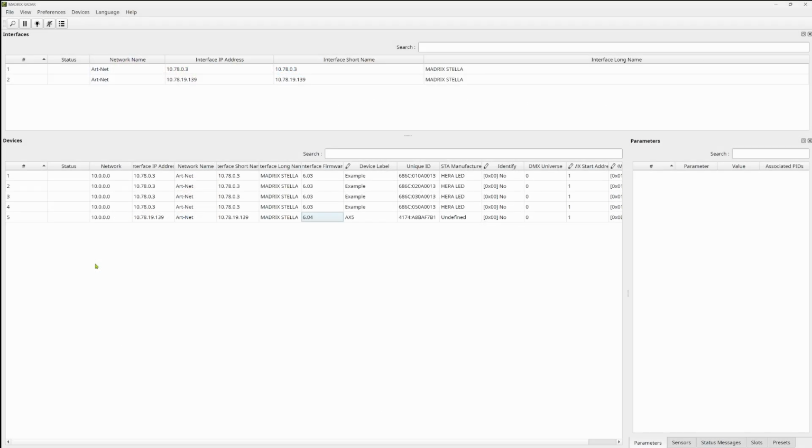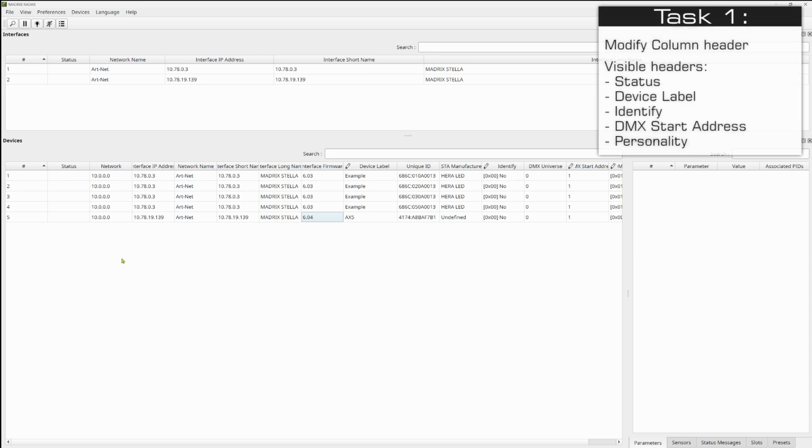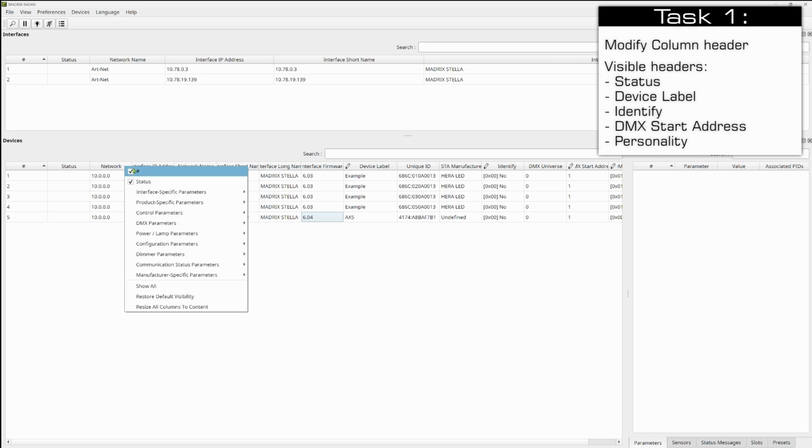For this tutorial, we have these 5 RDM devices connected. As first task, we have to modify the header columns of the devices view. Therefore, we navigate to one of the header columns, perform a right click, and now we can disable the columns we don't want to see.